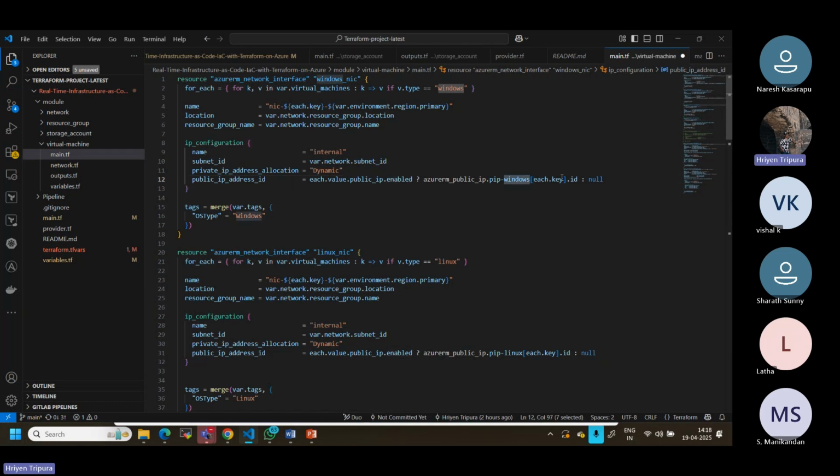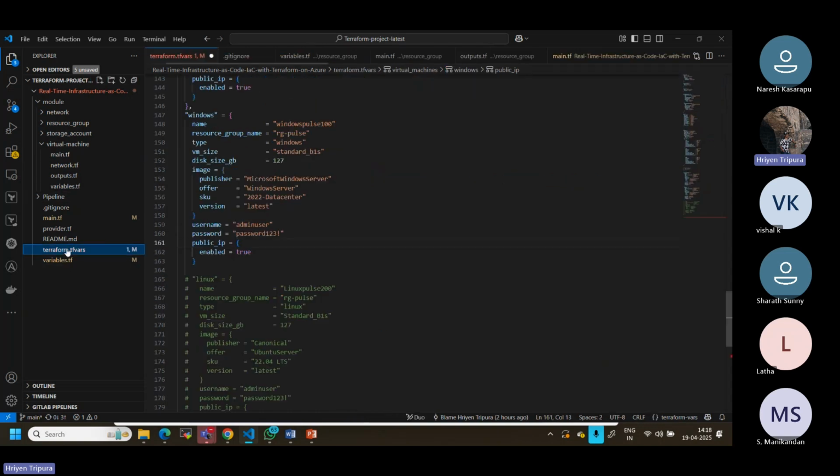If it is maybe not created, let's say in your tfvars file, let's say right now it is true, right? Let's say if it is false, right? If it is false, what happens in this case?